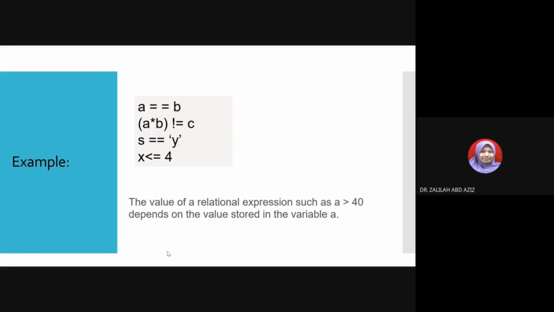Okay, so now we will look at the examples. For example, we want to compare whether variable A is equal to variable B. This means that whatever value is stored in A and whatever value is stored in B, are these values equal? So the second one is when you multiply A and B, is it not equal to variable C? Whatever is stored in variable C.